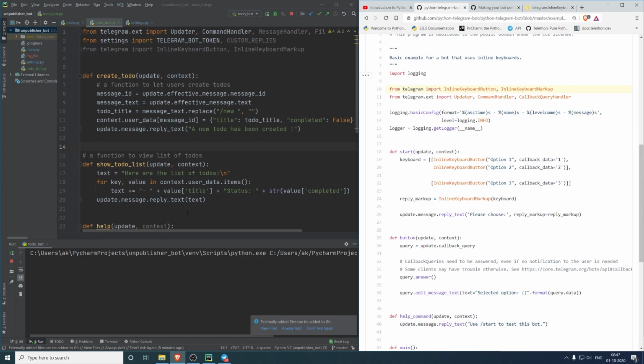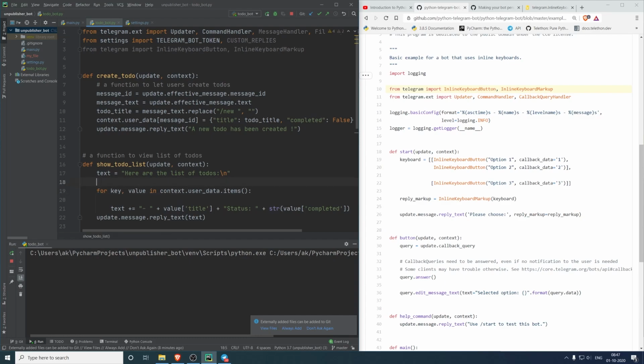So let's create inline buttons for all our to-dos here. For all the items in our to-do list, let's first create an empty variable as keyboard, and for all the items we will append an InlineKeyboardButton inside this keyboard.